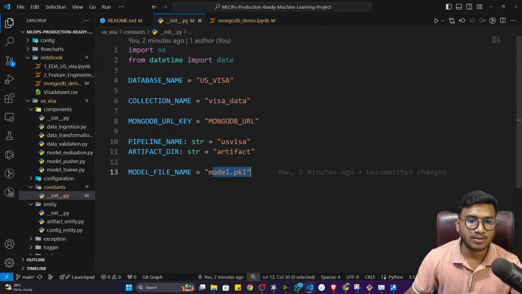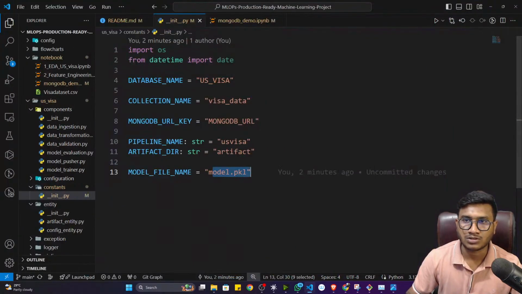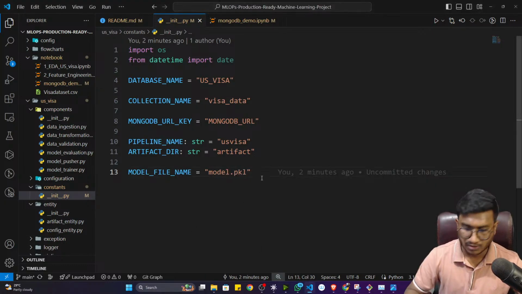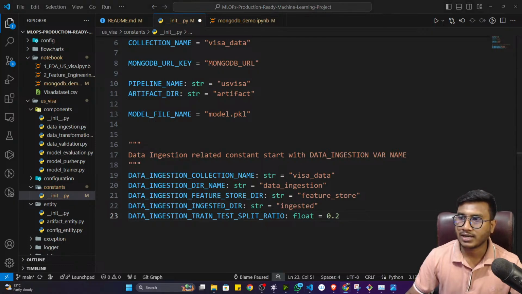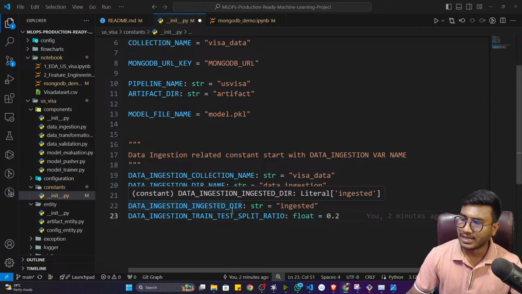Now I have to set some of the constants for the data ingestion, like data ingestion directory, feature store, file path. These are the things I have to mention. For this I already prepared my data ingestion related constants. So these are my data ingestion related constants, guys. Constant means fixed. Yes, you can consider it as fixed, but later on if you want to change it, you can do it. Very good.